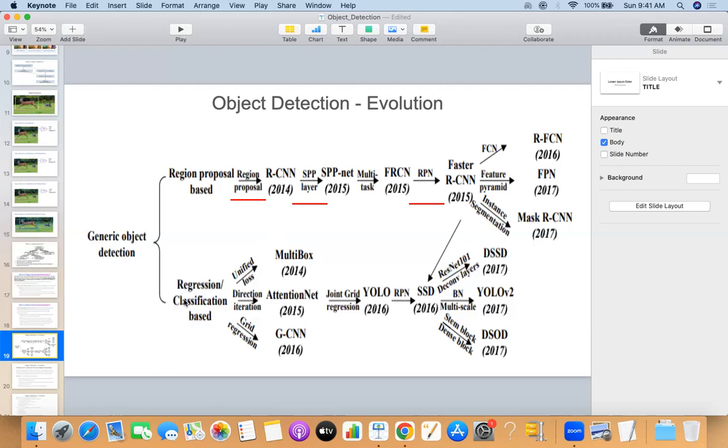Based on the approach they have used, there are multiple methods. MultiBox is one method, that is 2014. Attention network is 2015. G-CNN 2016. And YOLO, this is what we will be doing. So we will be working on the YOLO project today.